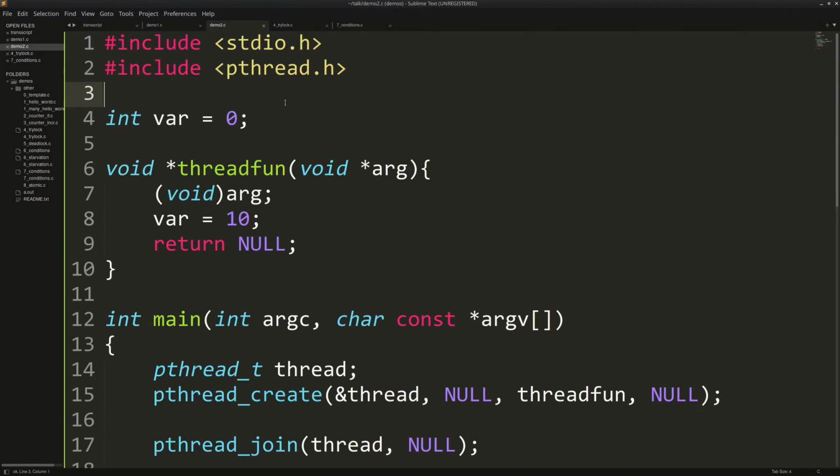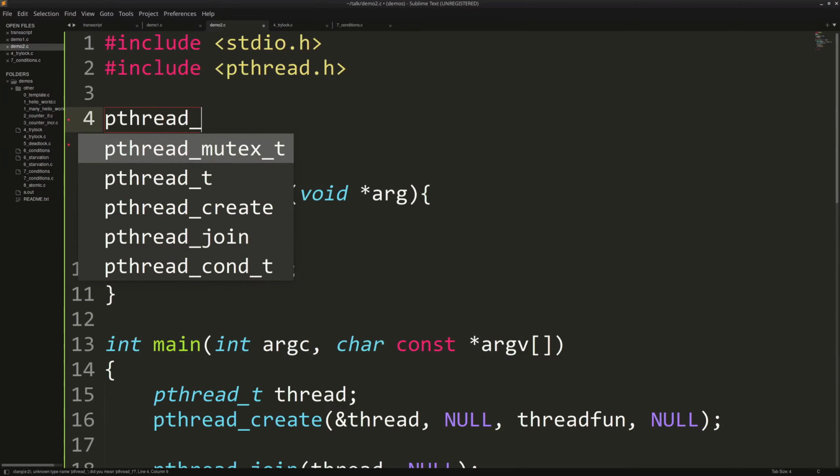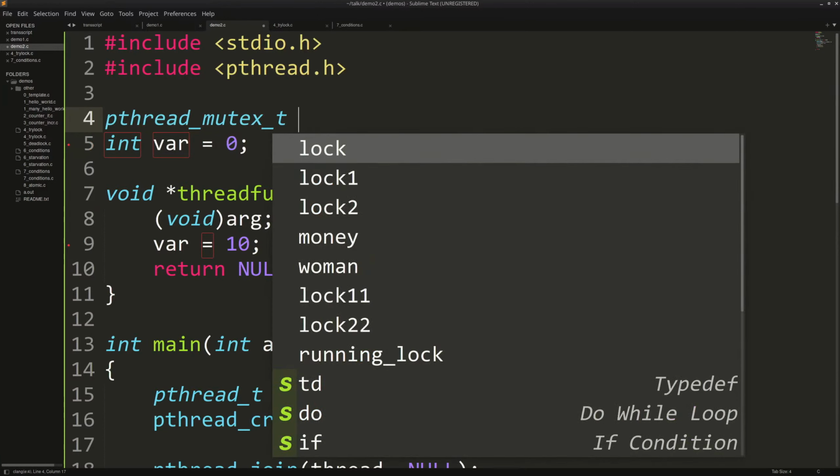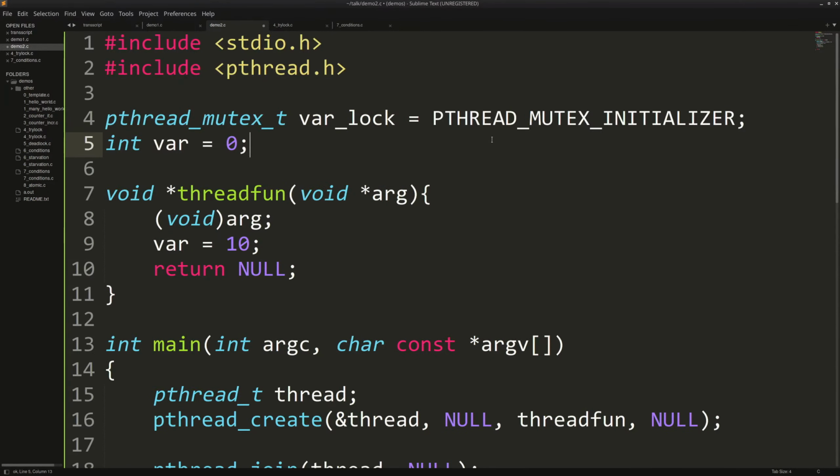So let's solve this problem using locks. So we'll do pthread_mutex_t. Now a mutex is kind of a weird word. It's an acronym. It stands for mutual exclusion. Right? So only one at a time. And we'll call it var_lock. And you need to give it an initializer here in all caps. That's just kind of an oddity.